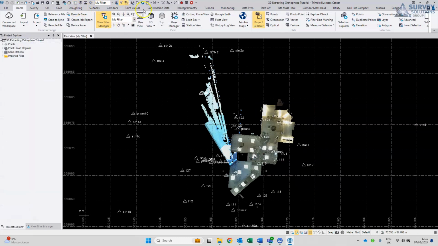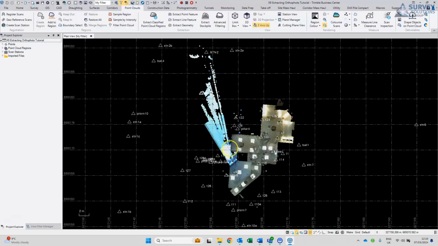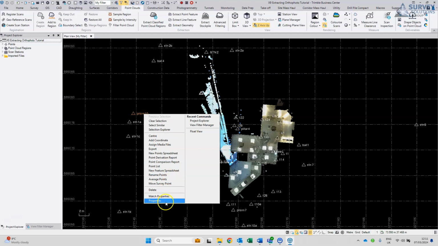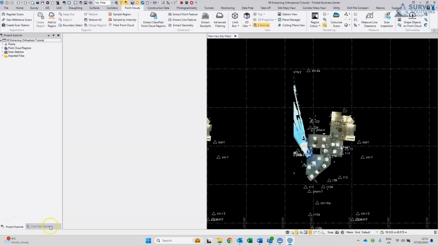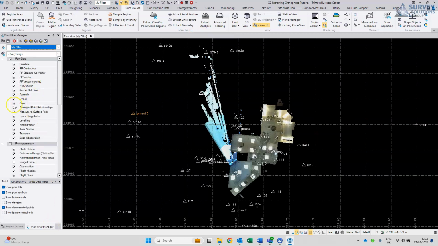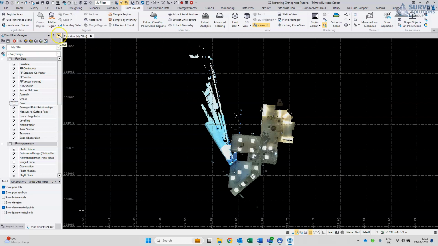And we will be working within the Points Cloud tab. If you want to turn off the stations but aren't sure what layer they're in, if you click one, right-click Properties, and the layer is Points, go to your View Filter Manager and turn off Points.